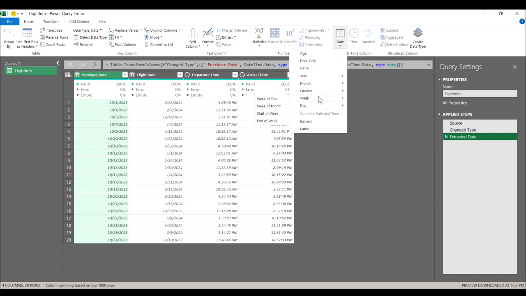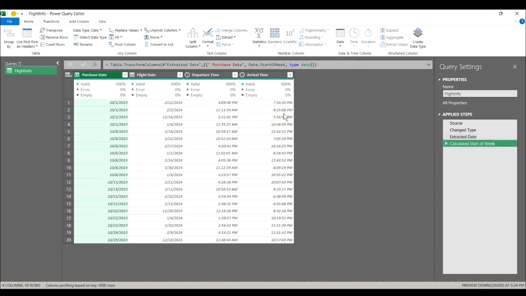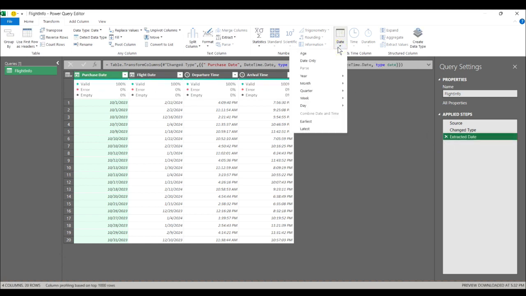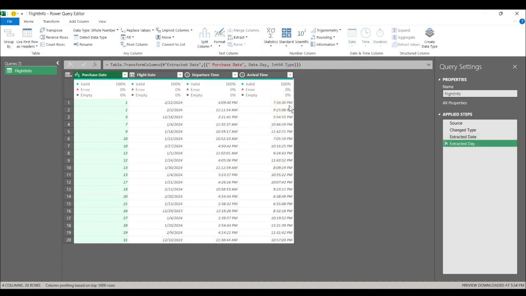Date, week, first day of the week was the 1st, the 8th, 15th, 22nd, 29th. Same for end of week. We'll just skip that for now. Day. Oh, it's just a day. The 1st, the 3rd, the 7th, the 9th, 10th. Take that back off.